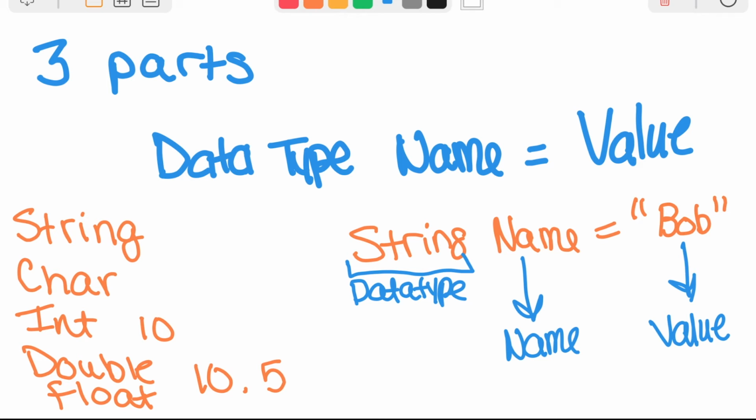Now I want to go over one more thing with variables, and that is just something that is kind of known with computer programming. When you name a variable, it can be as many words as you want, but we usually lowercase the first word, and then any word after that, we uppercase the first letter and leave no spaces.